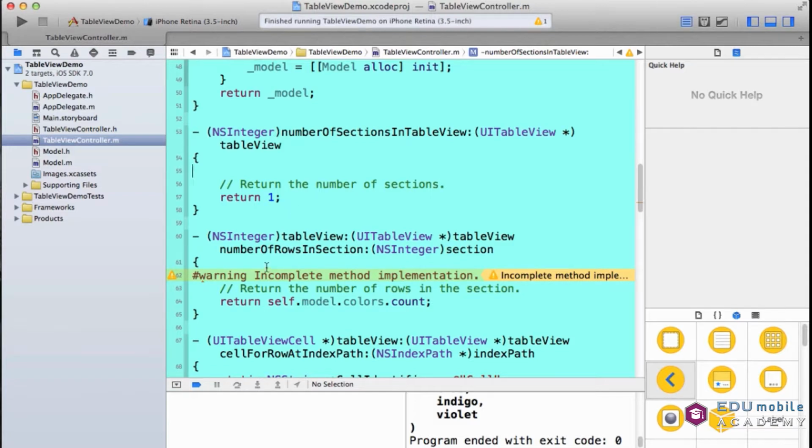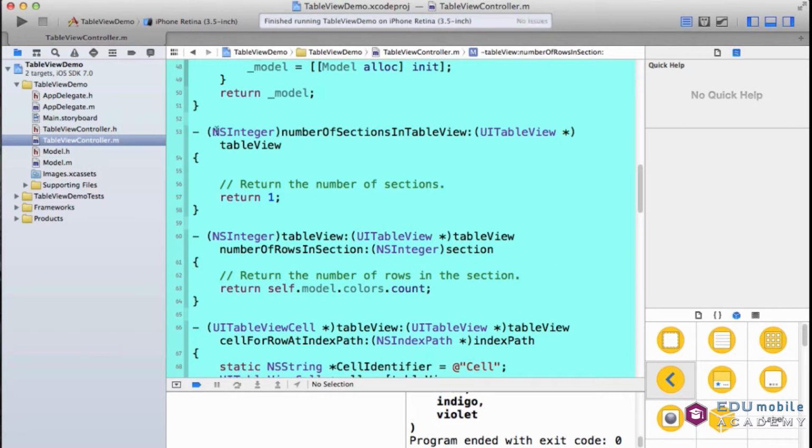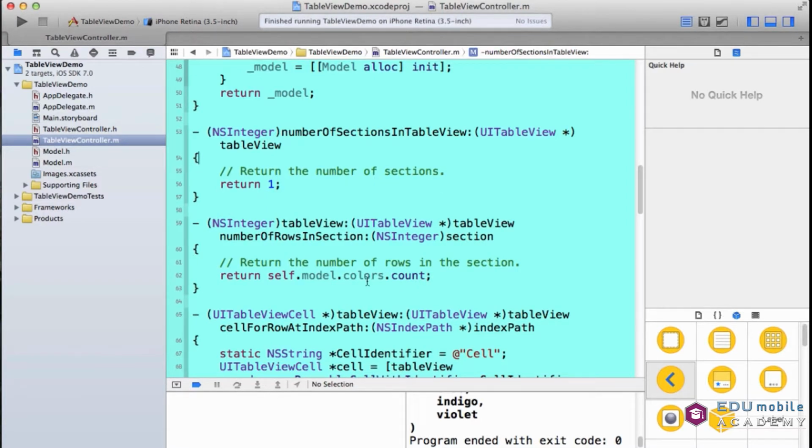The next method, table view, number of rows in section. Since we only have 1 section, we can return the same number no matter what section we're in. And so the number we want to return is the number of indices in our model's colors array. So that's pretty simple. We return self.model.colors.count. And again, we'll get rid of this warning. So that sets up our number of sections in table view and our number of rows in section. So that's the data source methods, and those are really simple.